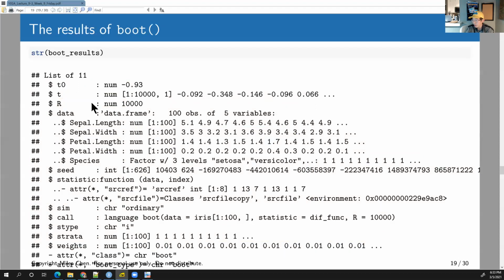was called. So it tells you, you told me to do 10,000 replicates, and this was the data frame that I worked with, and these are the seeds, and I don't quite know how the seed thing works, but this is just information about the results that it produced. But the thing probably of interest to us will be T0 and T.